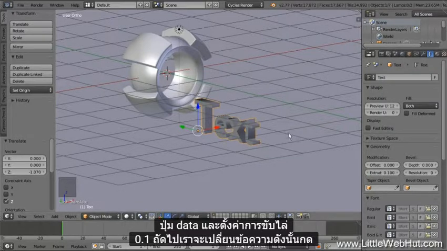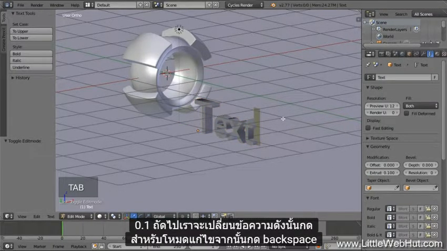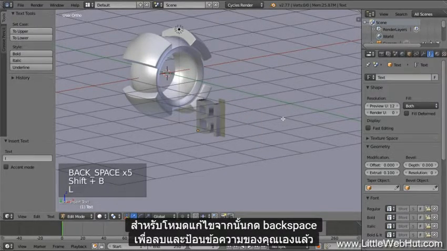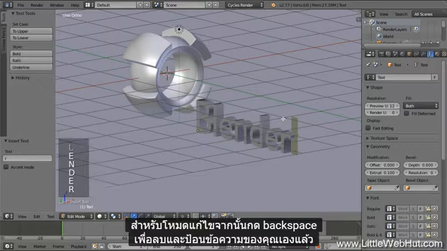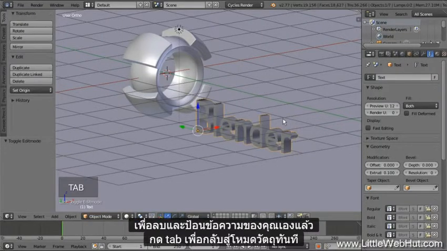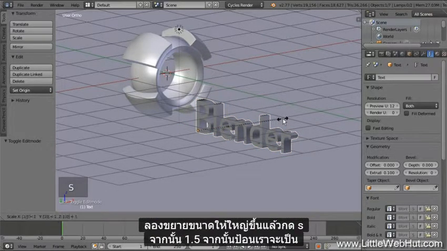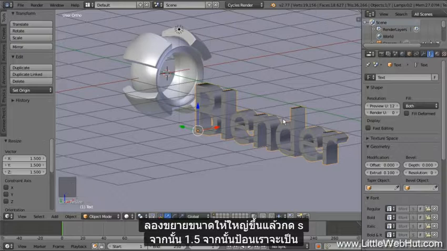Next, we'll change the text. So press Tab for Edit Mode. Then press Backspace to delete and enter your own text. Then press Tab to return to Object Mode. Now let's scale it up in size. So press S, then 1.5, then Enter.